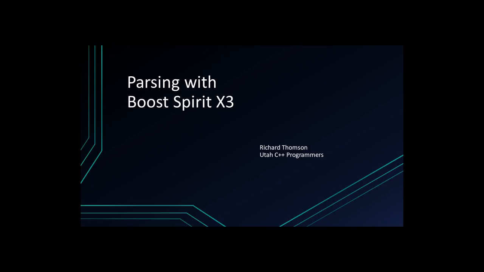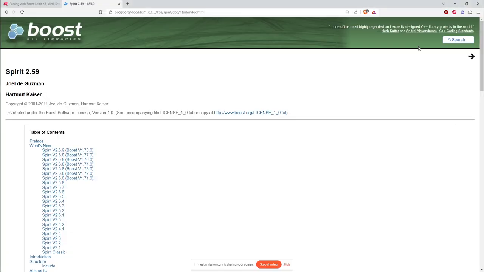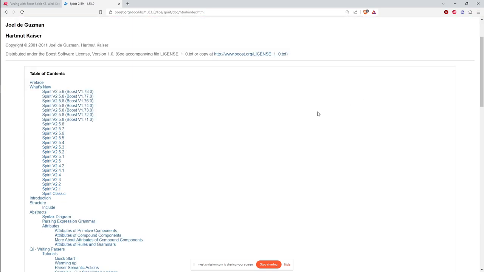Okay, this month we're going to look at parsing with Boost.Spirit X3. This is the third generation of the Spirit library. About 10 years ago, almost 10 years ago, we looked at Spirit 2. It was one of our first presentations.